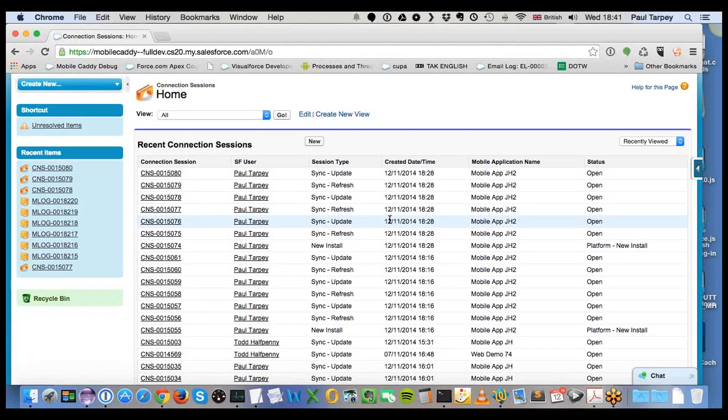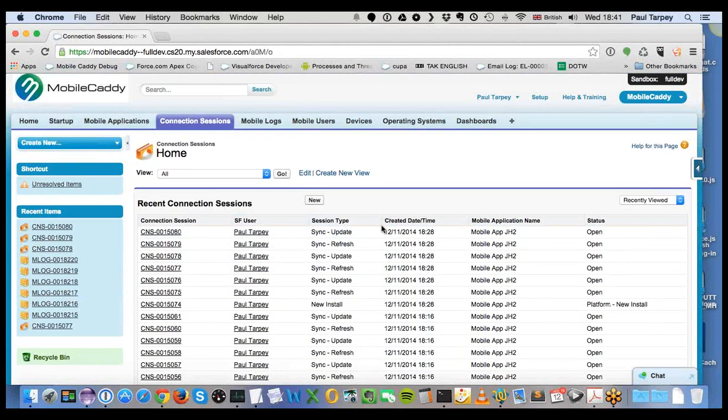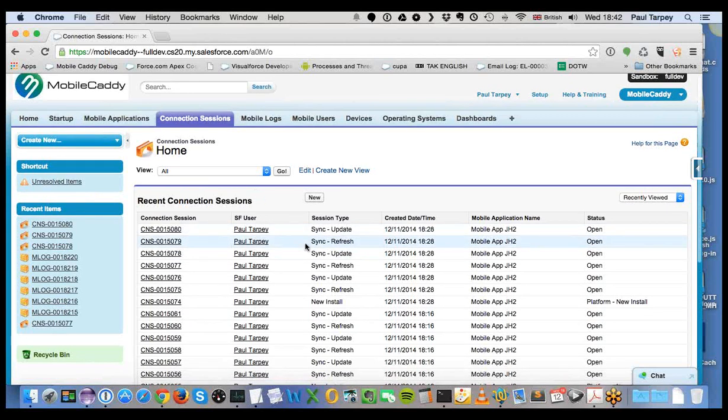What these connection sessions actually do is they basically represent an interaction between the mobile device and the back end, the Salesforce back end. So we can monitor and see what's going on. If somebody goes into a tunnel and the records come up but not been received back, and there's a little issue there, potentially we can find out what's going on here and potentially retry as well. There's a whole list, as we can see.